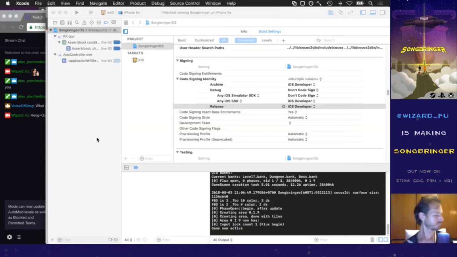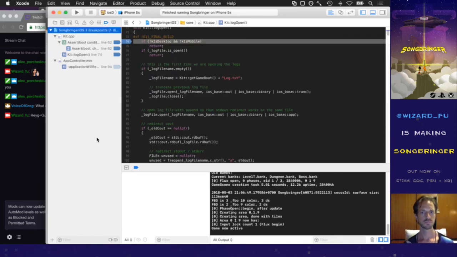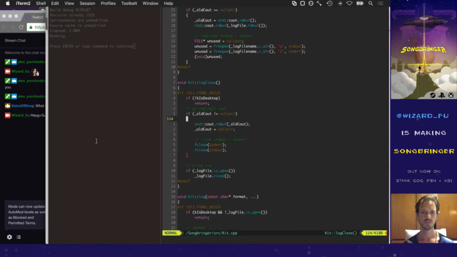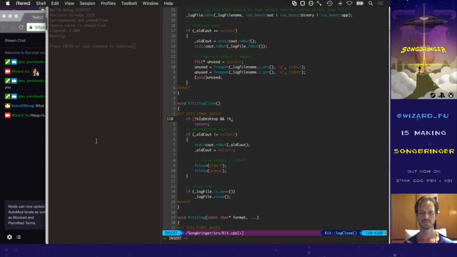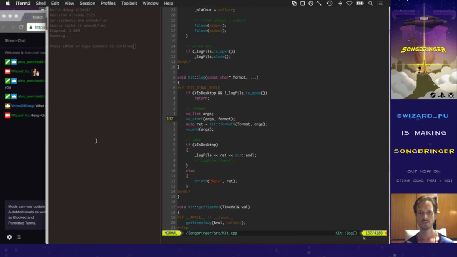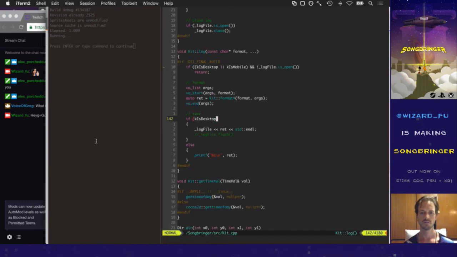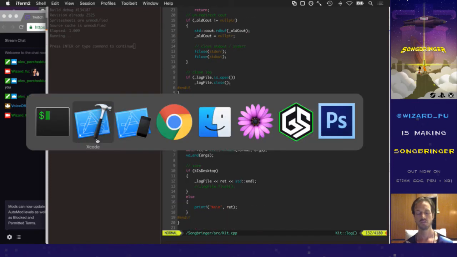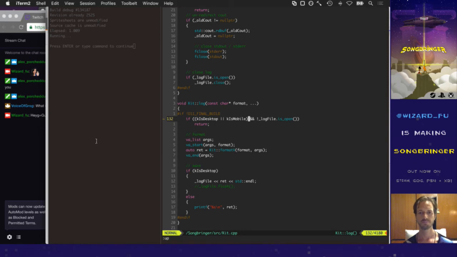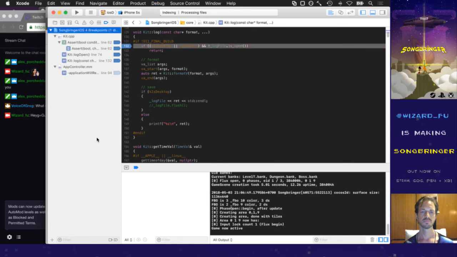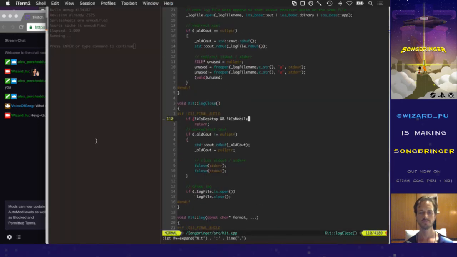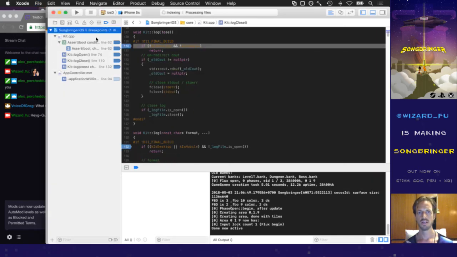So we'll want a breakpoint here. And that's the log open. Here's the log close. Here's the actual log function. And those should be enough. Well, let's hope. Okay, so we want a breakpoint there. And here. And let's hope that we have a log working now. There's nothing else we have to do, actually.